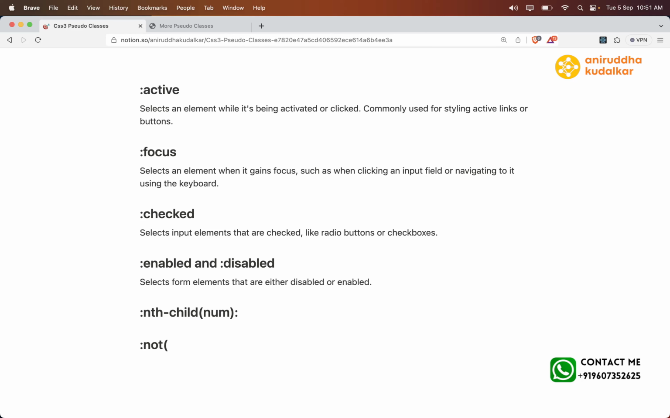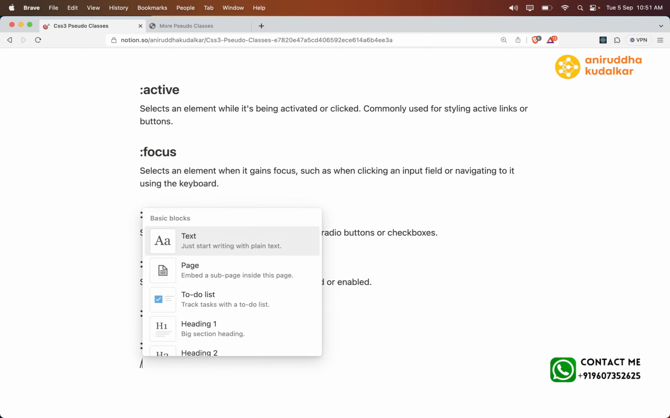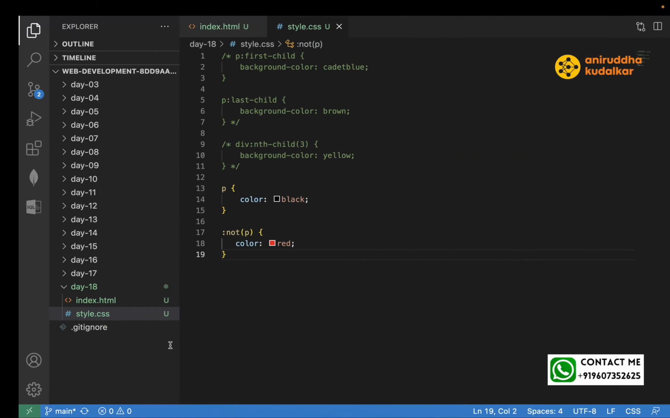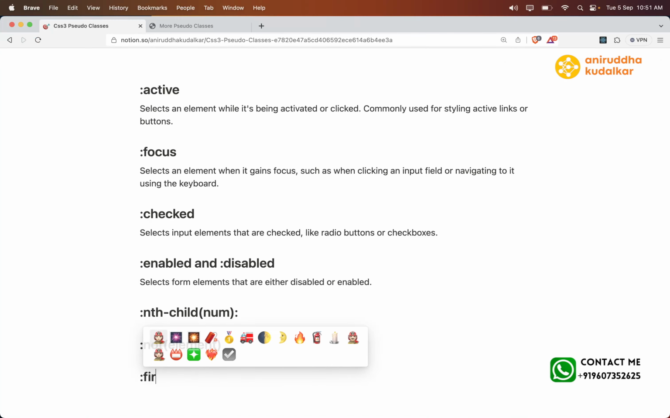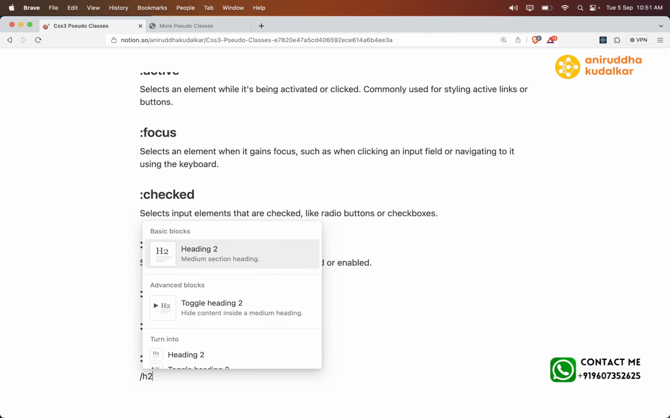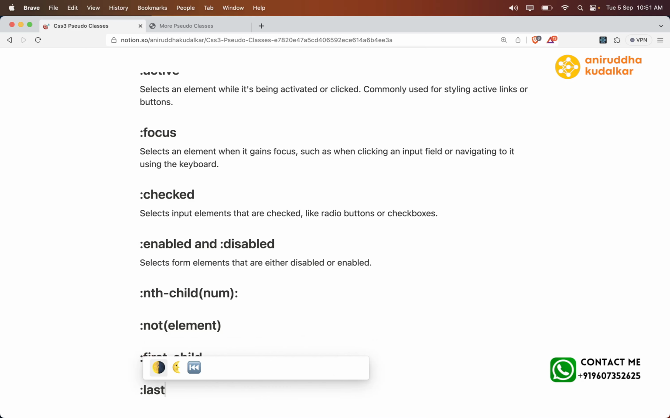Not element. Then what we have seen? First child. First child, last child. First child, last child. Correct? Yes.